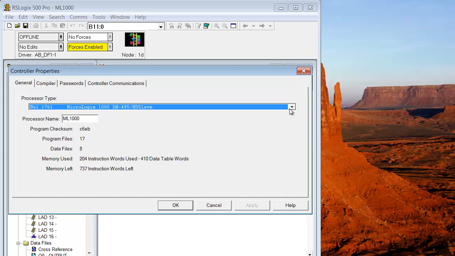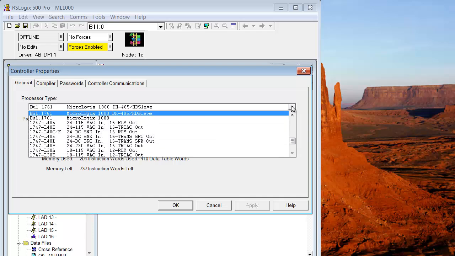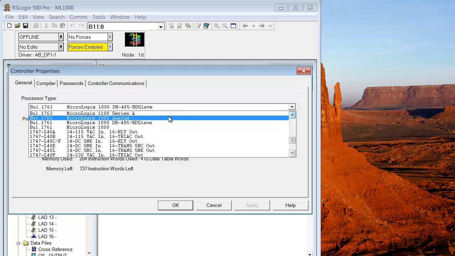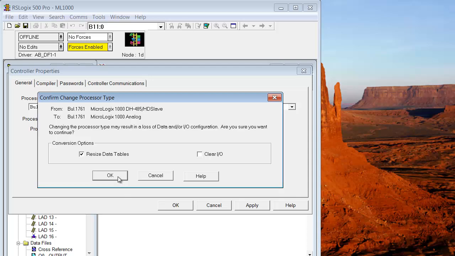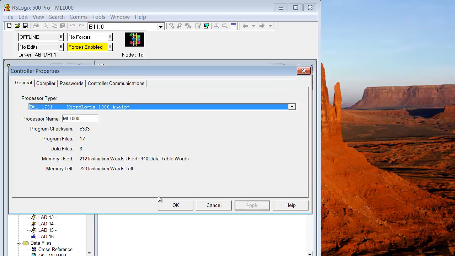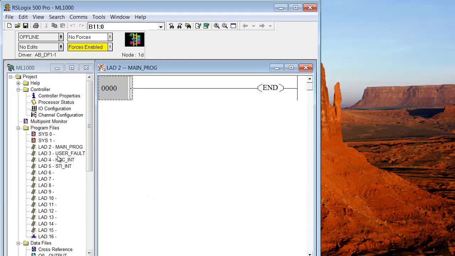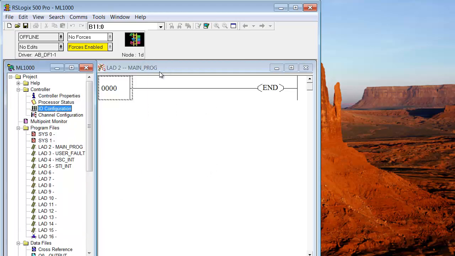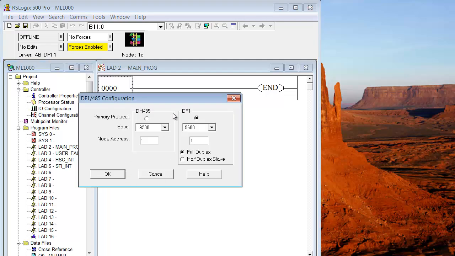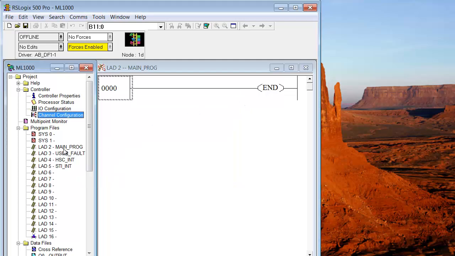See, DH485 HD Slave. Now there is one other one. I'll go ahead and pick that one, the analog. Again, it's warning you. Okay. Now I/O configuration still looks the same. Channel configuration still looks the same.